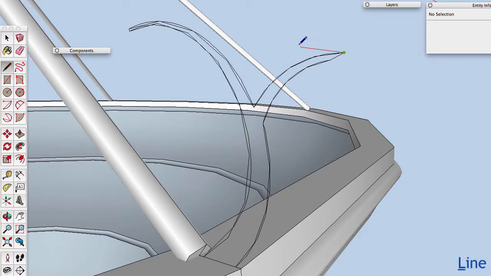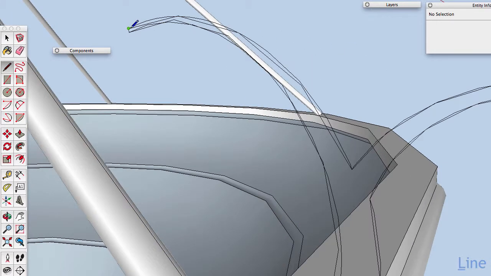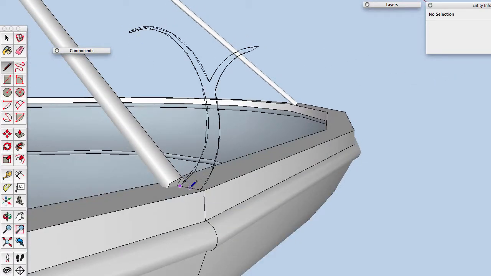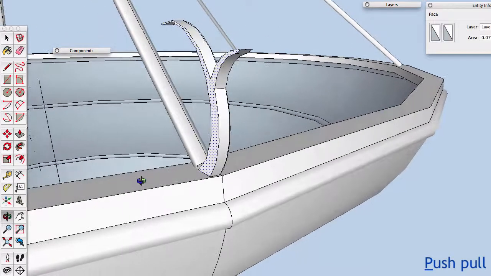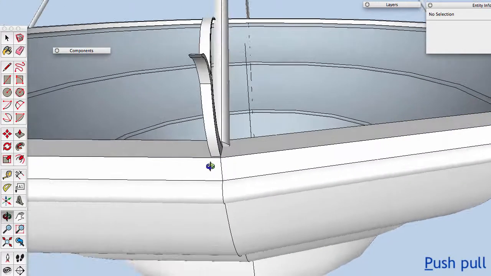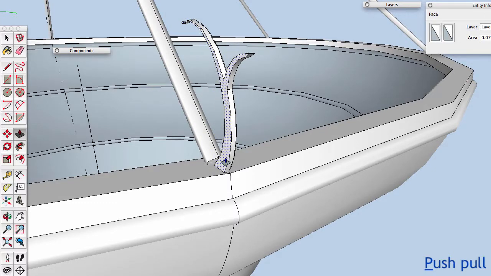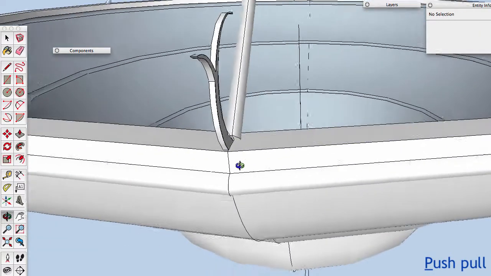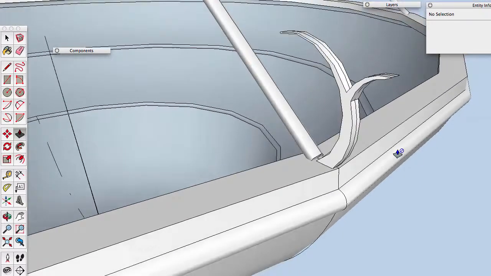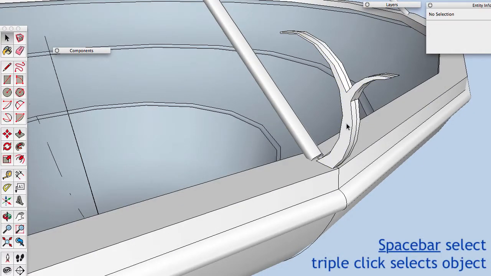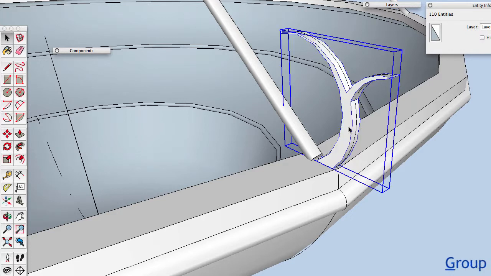L, I'm going to draw my lines in, my straight segments, endpoint to endpoint. And the last endpoint to endpoint should heal into a surface, and it does. And we'll push-pull this into a shape. And since that was the midline, let's be careful of that. We'll push-pull it about the same amount the other way. Triple click, spacebar, triple click on that, make a group of it.